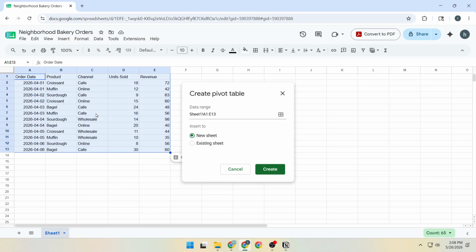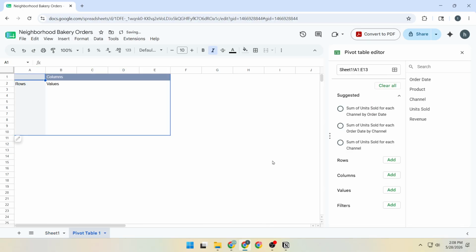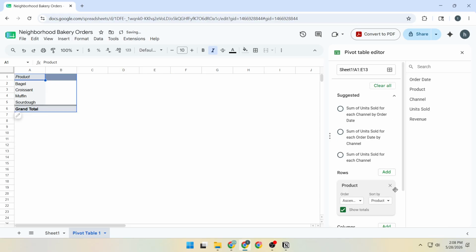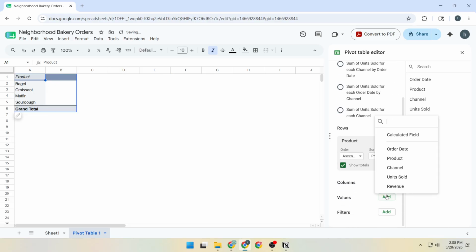In the Create Pivot Table dialog, choose New Sheet. Then click Create. Over on the right, you'll see the Pivot Table editor. Click Add next to Rows, then click Product in the field list. After that, click Add next to Values, and click Units Sold in the field list.